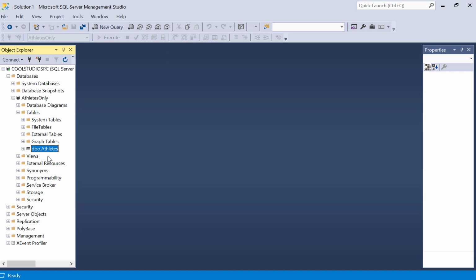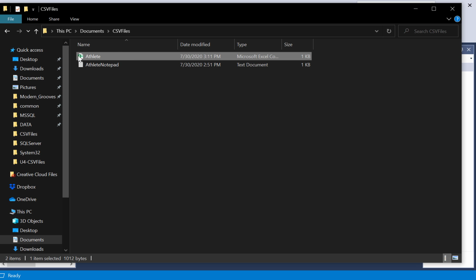It's already done. Now the third way is a way that I prefer to do because there's times when I've already created what's called a flat file, a CSV flat file. Now we created a CSV flat file earlier in the athletes table, if you remember.